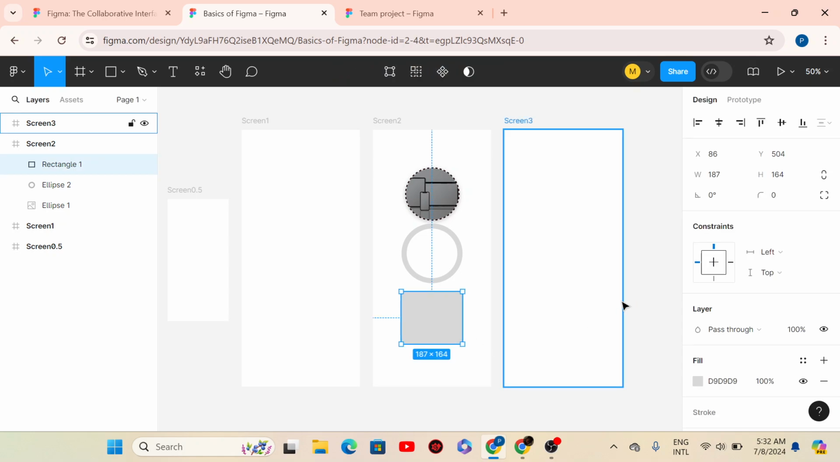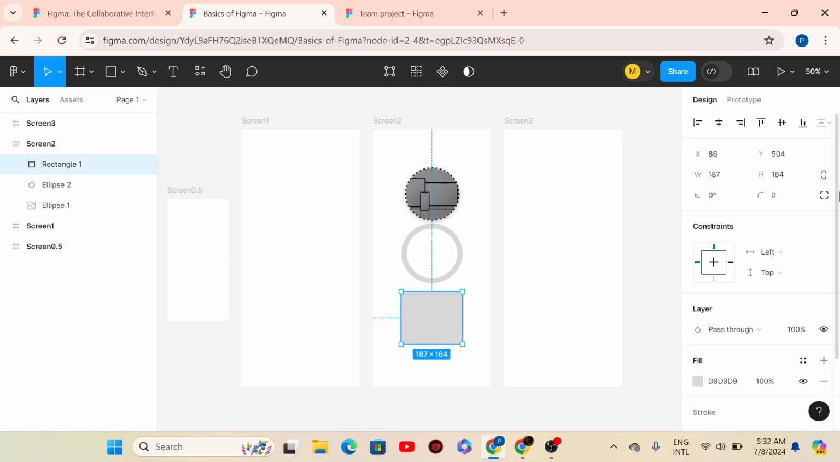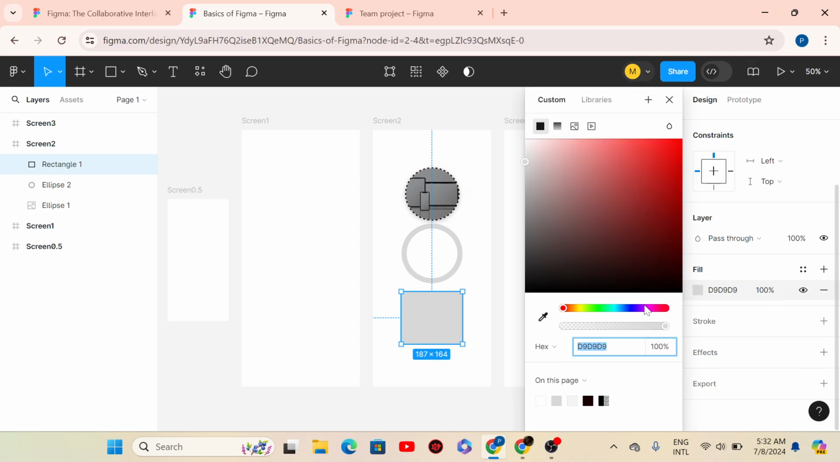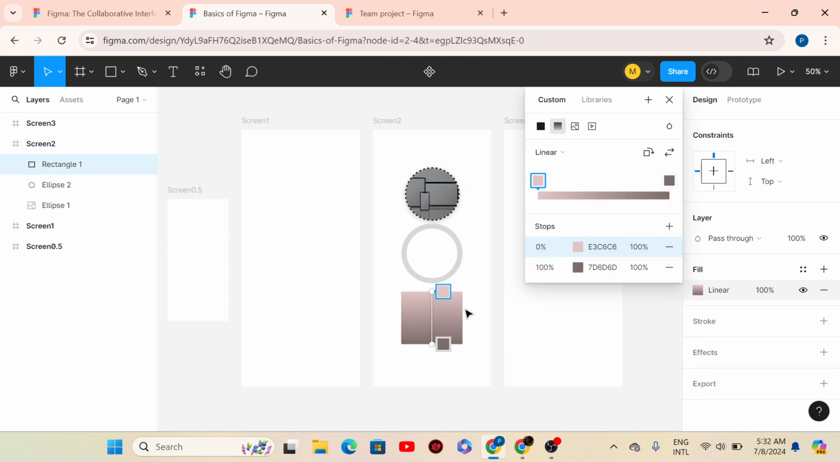I already have one here. So you come back here to the right hand panel. You can change the fill. I'm going to change the fill here. Make it a gradient like so. Change the color of the gradient like so.